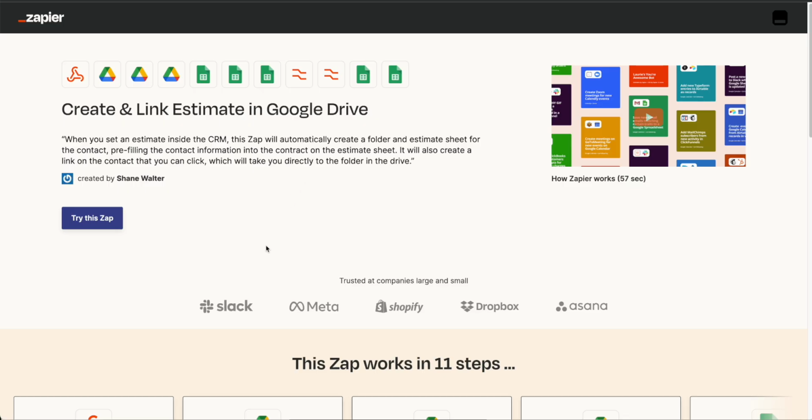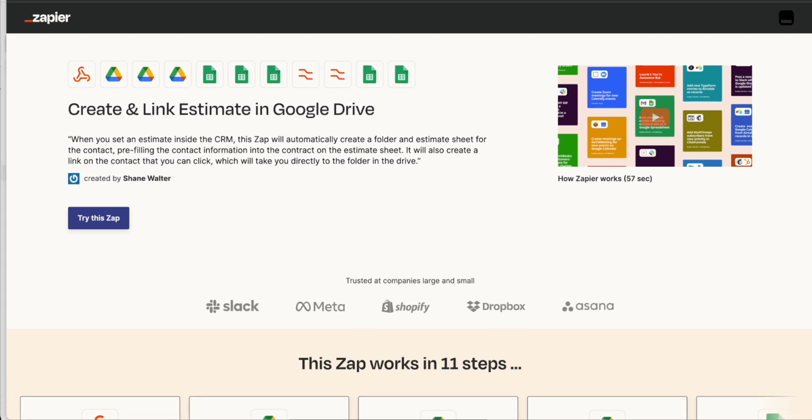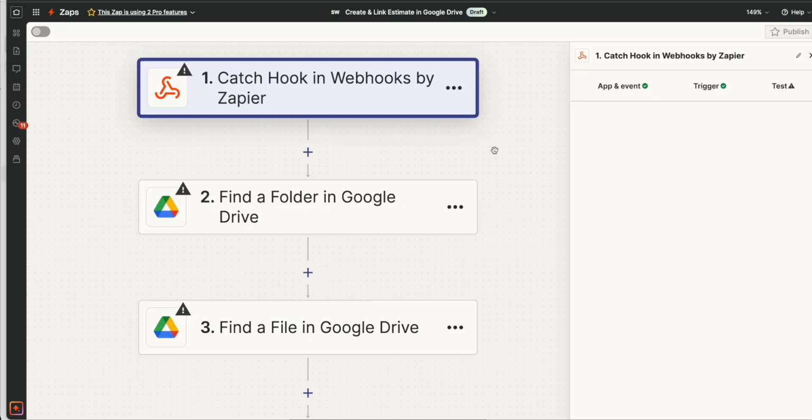In the lesson, there'll be a link. And if you click that link, it's going to take you to this shared Zap I created, and you'll see this. And you can see it's describing what it'll do. So I'm going to say, try this Zap, and they'll preload this in there for you.